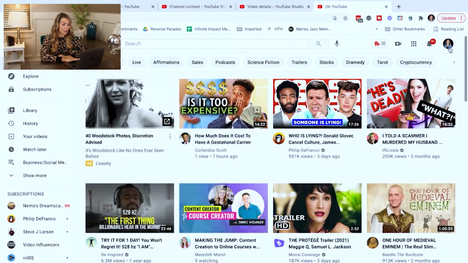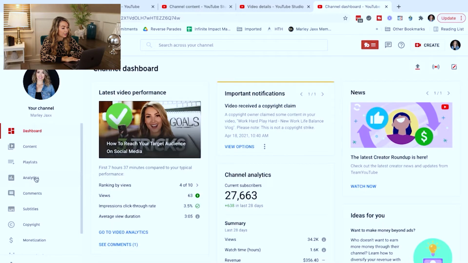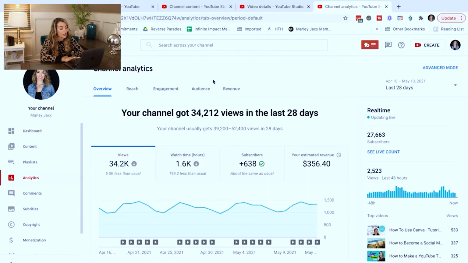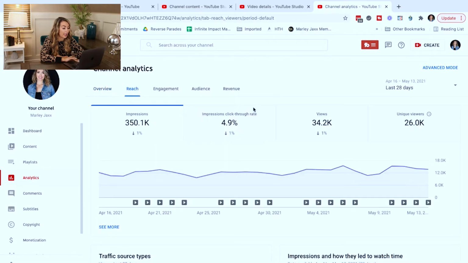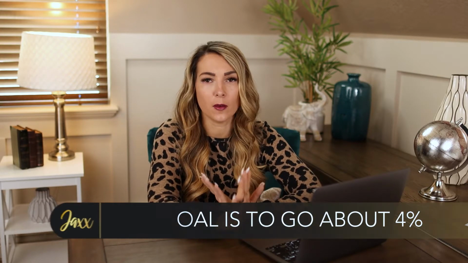From your YouTube channel, if you go into your YouTube Studio and then go into your analytics, this is where you can see your overall channel stats. If you click on Reach, this is where you can see the average click-through rate of your thumbnails. Now the goal is to go for about 4%. You want to get higher than that, and the higher the better. If you find that your click-through rate is less than 4%, let's change those out and split test them.